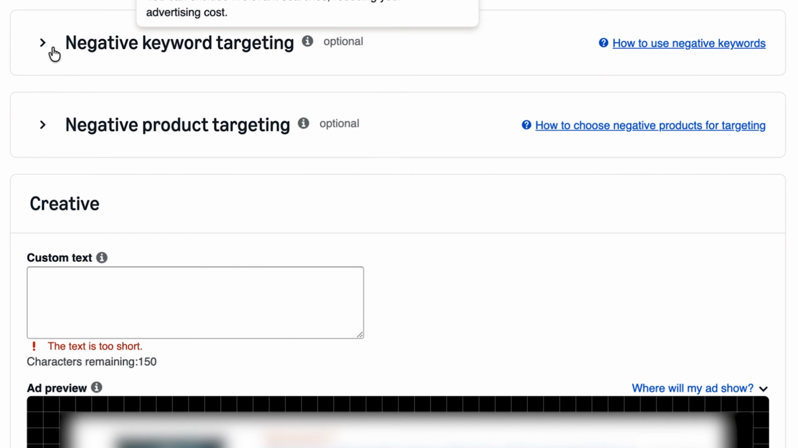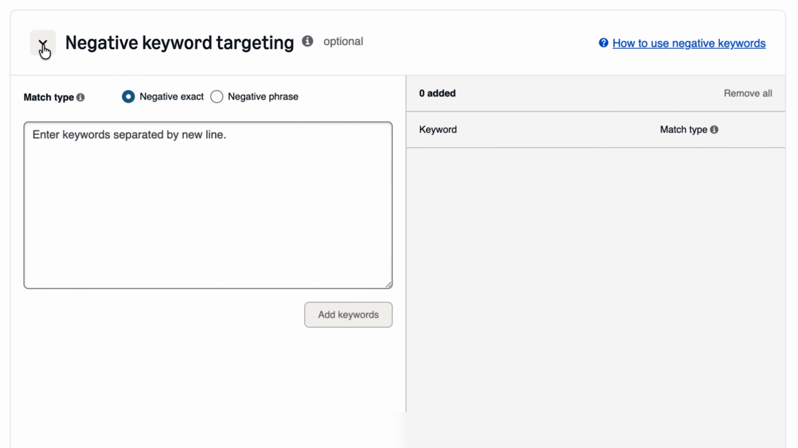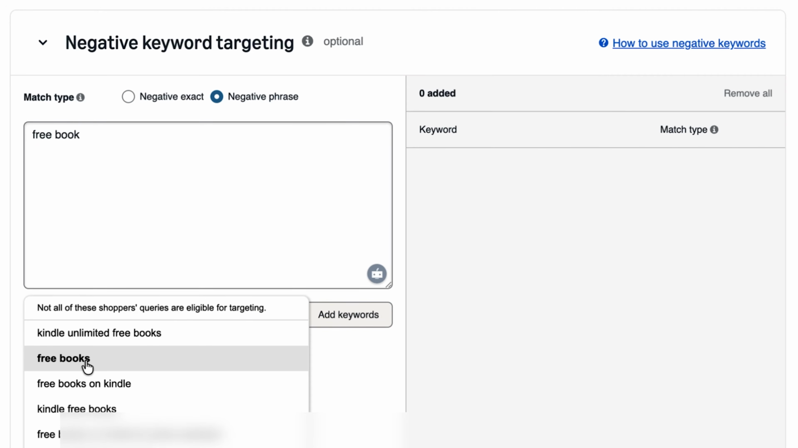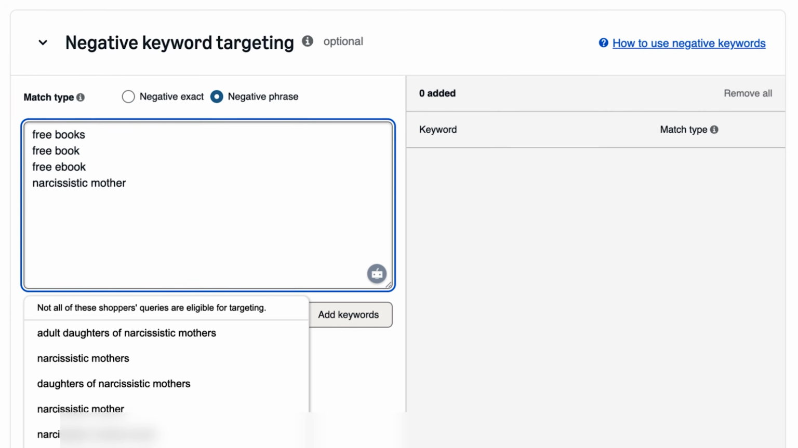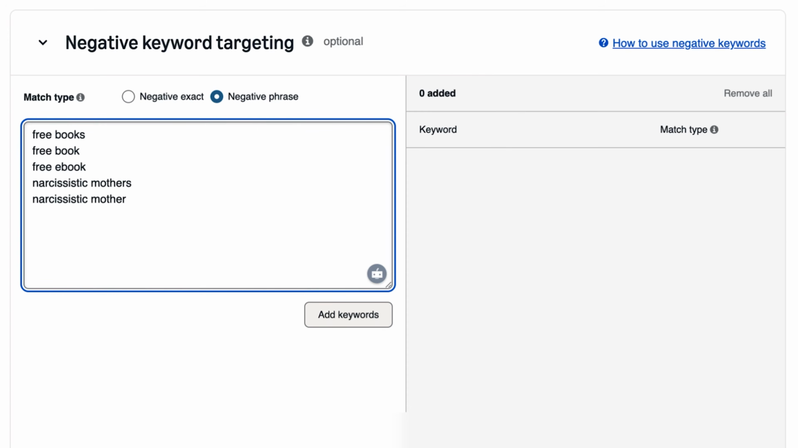An optional thing that you can do is also choose negative targeting. This is to avoid your ad from being shown to people that are searching for certain keywords. In my case, I don't want to appear for searches that say free book, free ebooks, etc. And also this term, narcissistic mothers, because my book is about narcissism, but I don't want it showing up for people who are looking for books about narcissistic mothers, because that's not what my book is about.